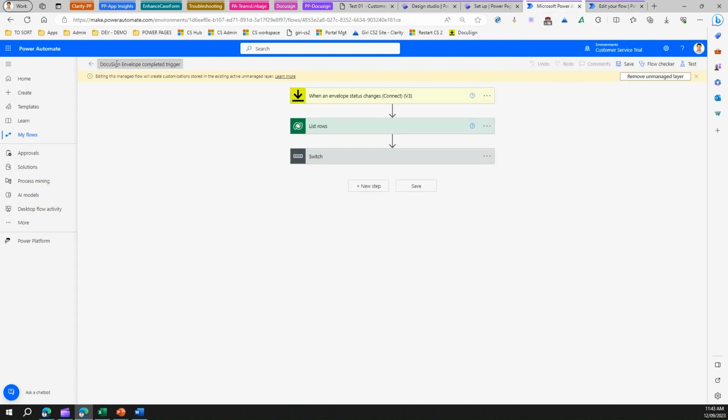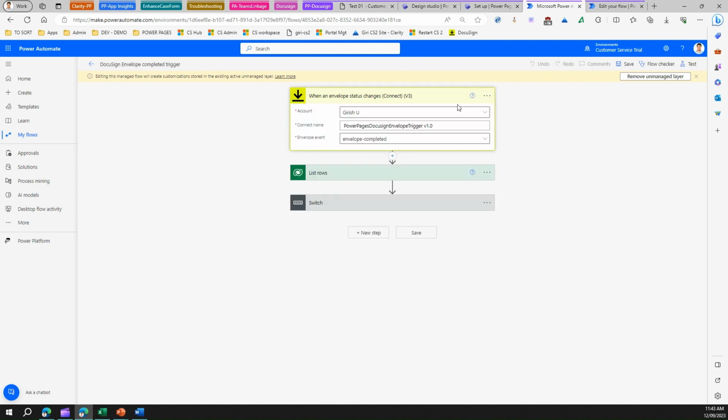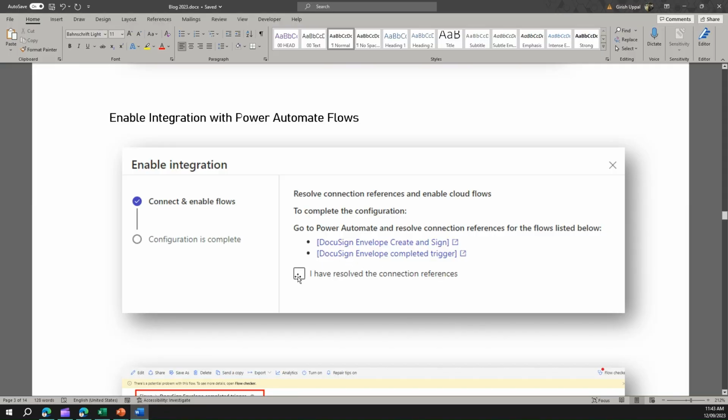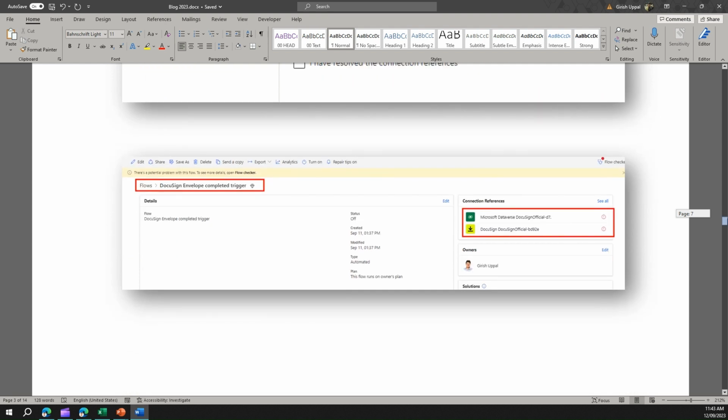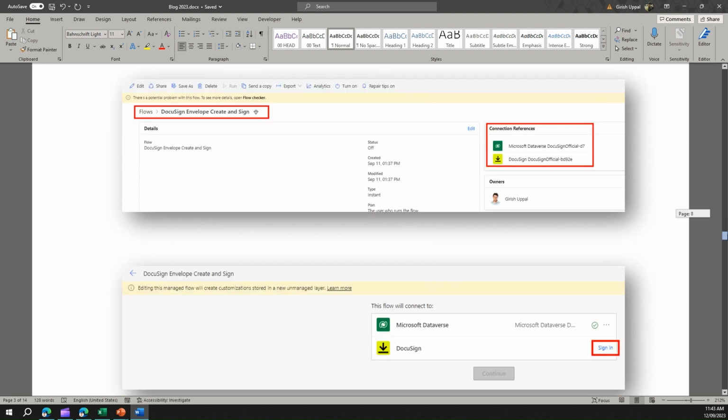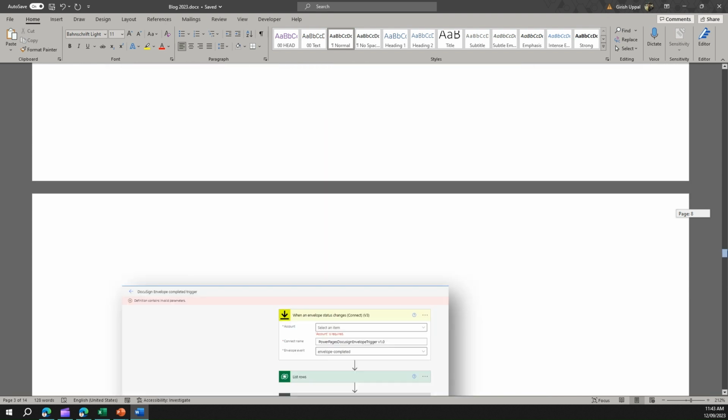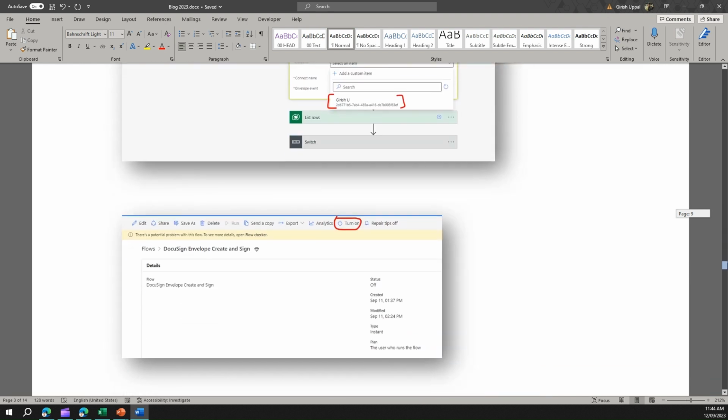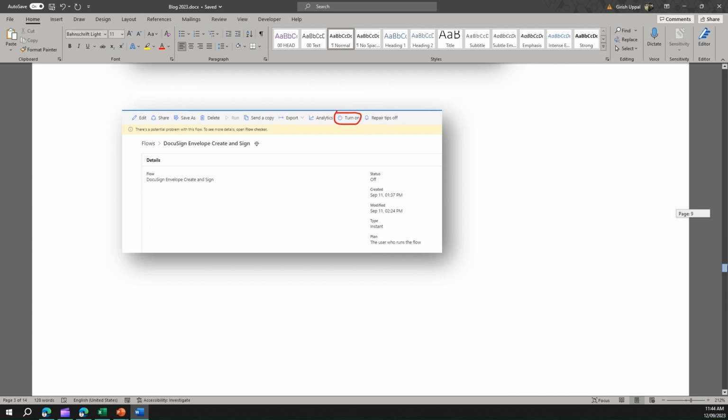One more step you need to do in DocuSign envelope completed trigger is, once you open the step, it will show nothing in account. You click on it and then it will pick up from the connection. Once you do that, save this flow, turn on the flow. And once you turn on the flow, make sure you click on I have resolved the connection references. Once you do that, your flow will be set and running. Okay, so it is now activated. So this is what I have shown in the blog article.